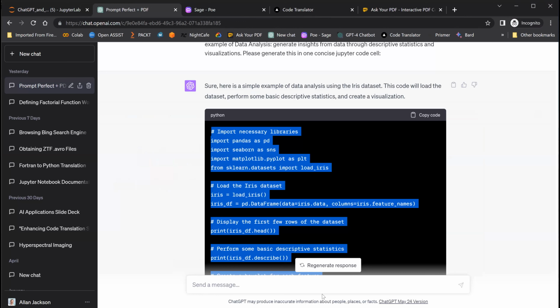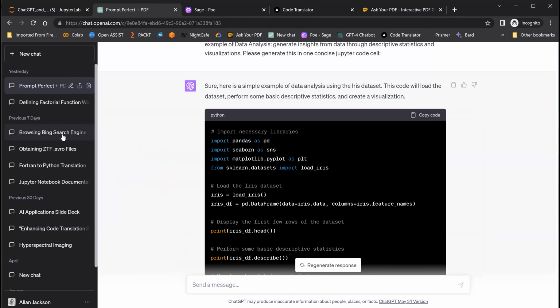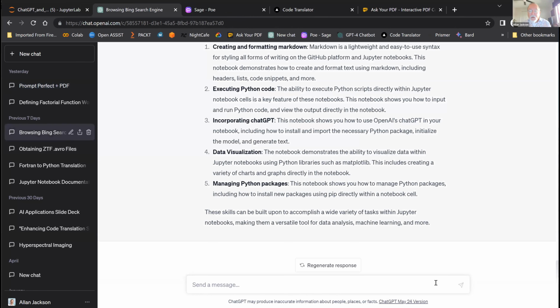Well, actually, I think Poe was completely wrong now that I'm looking at it. Okay, hold on. Let me quit sharing. I can show you the difference. Okay, I'll stop sharing.